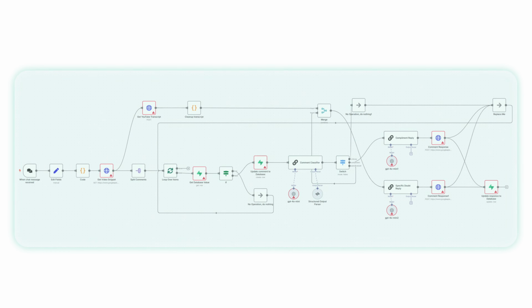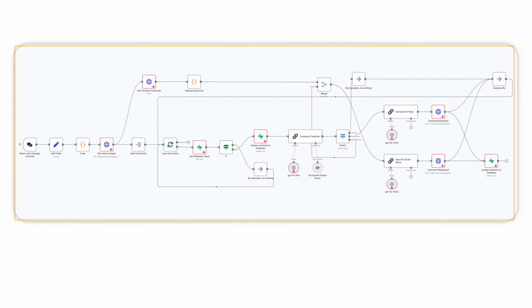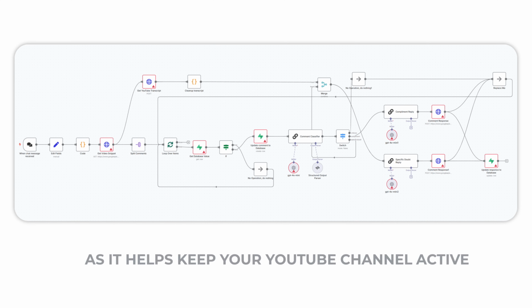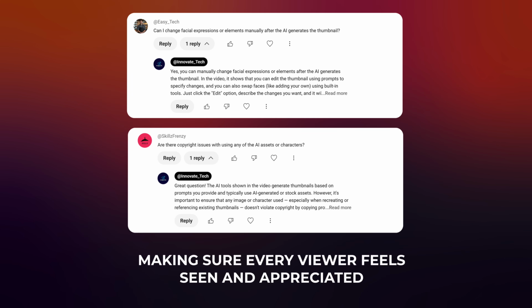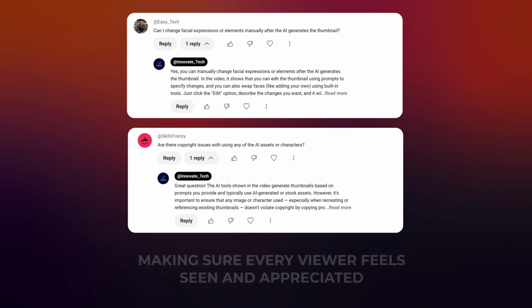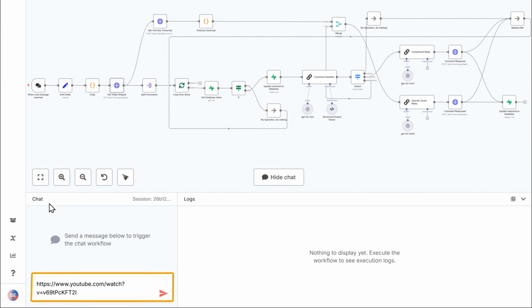Alright, let's set up the final workflow, which is auto replies for your YouTube comments. Now this is one of my favorite AI agents as it helps keep your YouTube channel active and engaging with your audience. It automatically reads and replies to comments like a human being, making sure every viewer feels seen and appreciated. So let's see how this workflow works. The workflow starts when a user enters their YouTube video link here.